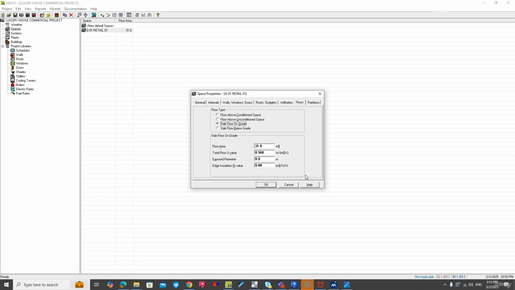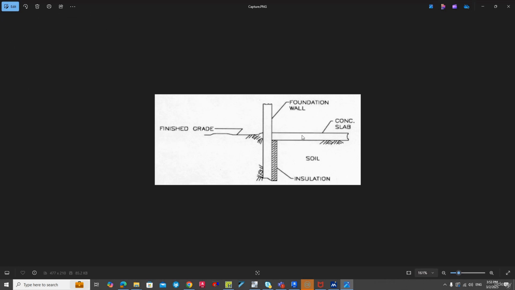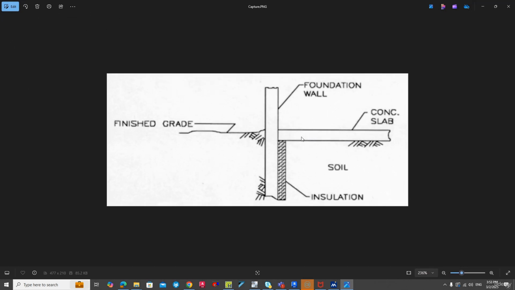Next option, slab floor on grade. If the slab is on ground and no floors below it, then we need to enter the exposed perimeter of the slab and edge insulation R value. What are these two values used for? We use them for cold climates. Insulation is often used to reduce slab heat loss. As you can see in this picture, this is the slab on grade. Here we have soil. This is the insulation that we use in cold climates. So we need to enter the R value of this insulation and the perimeter.